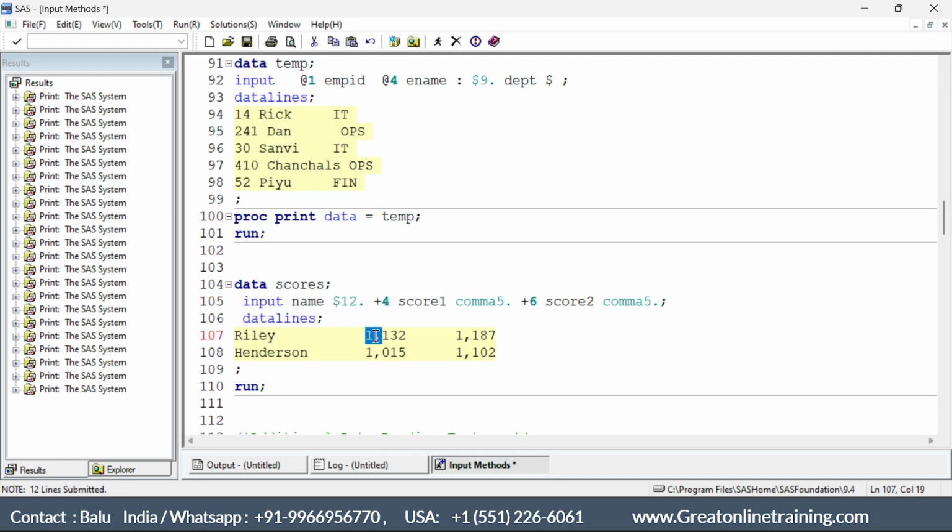But score 1 has comma separated values, and as you know, SAS by default won't read those comma separated values like 1,000, 132, 1,015 and so on. If you're really interested in reading these values, you need to make sure to mention a colon, and within that, a comma 5 dot. The comma separated value does not come under numeric or character; it's a CSV file, a comma separated value. To read it, we need to mention comma 5 dot, including the comma, a total of 5 digits of length. Then after that, 6 characters I don't want.